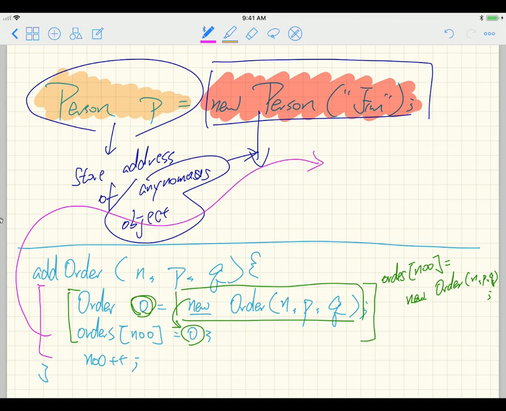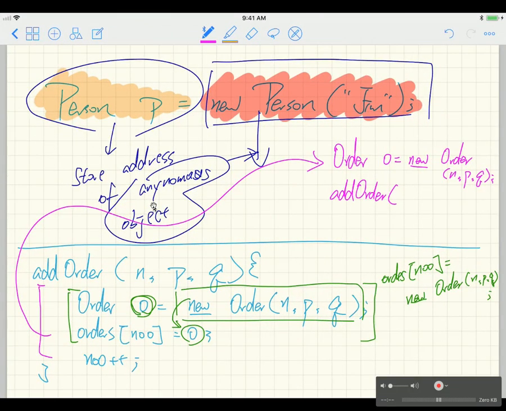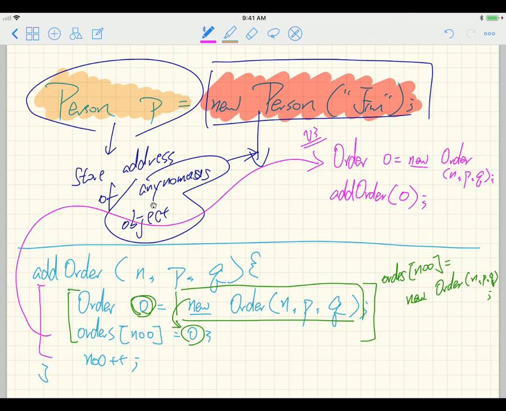Another version over here. What you could have said, let me make it a little bit slower for you, okay? What you could have said was order O is assigned to new order, and then we got N, P, Q. Okay, the pink one is version number 3. And then you can say add order, and we are calling this version over here. We're just calling this version here. So it's expecting some object over here, O. Okay, that's version number 3. Make sense? And for version number 3, there's no anonymous object.